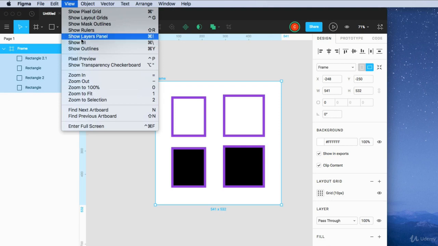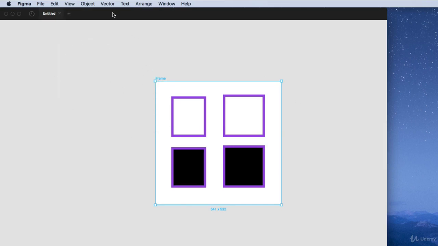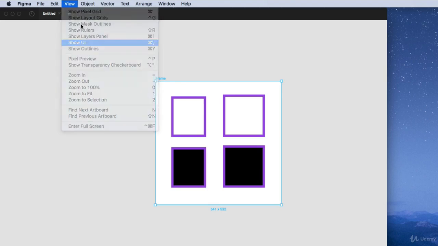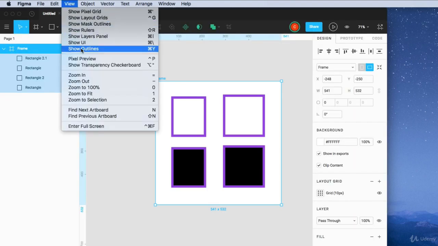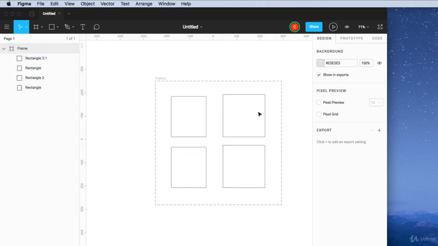You can show different panels, so you can toggle the layers panel on and off here, and you can toggle the entire user interface to show or hide. So everything's hidden in kind of a full screen view here. And then if you want to show just the outlines of your design, you can click on this and it hides everything else, the styling, and just shows you where the outlines are for your project.